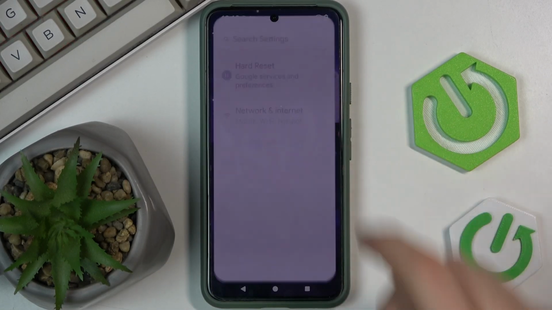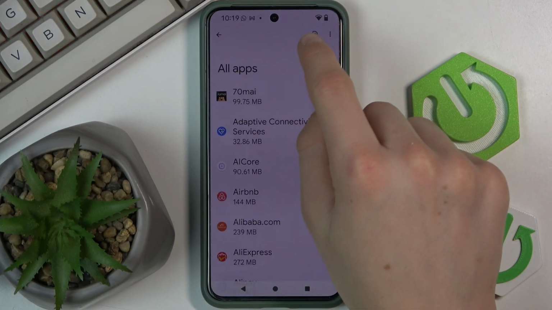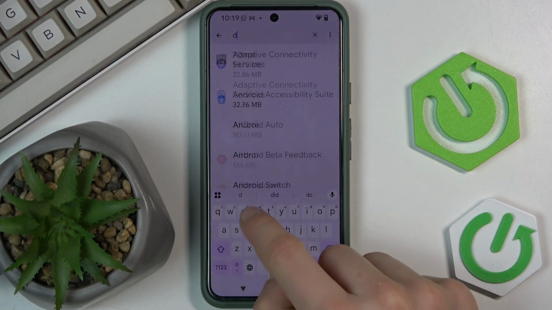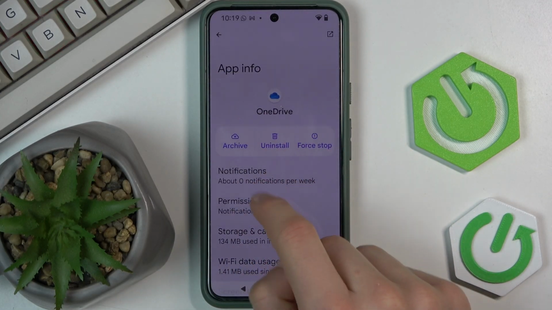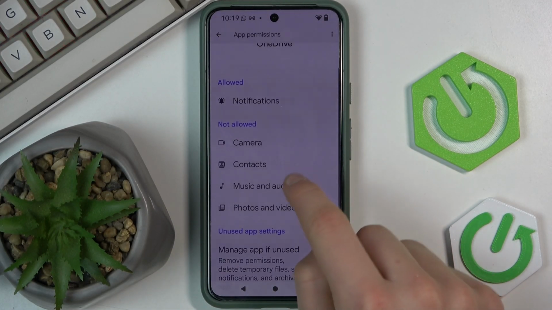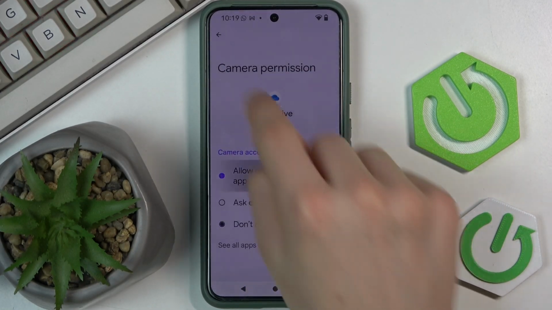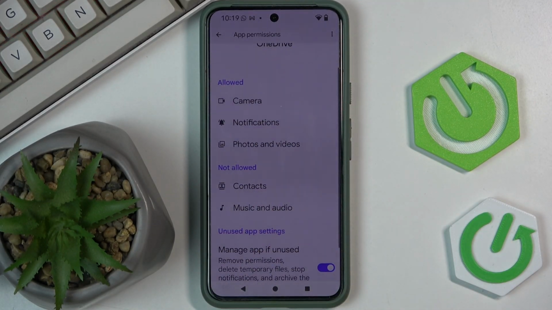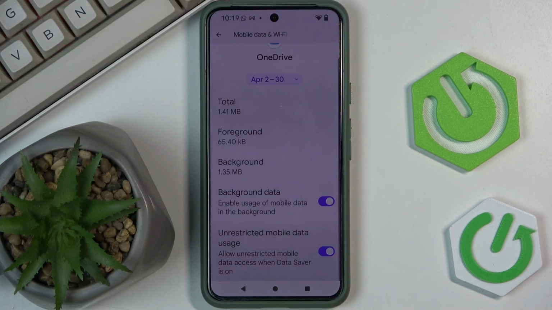So first way is go up to the settings, go to the apps, see all, find OneDrive. We got OneDrive, permissions, and just allow them all, like here. You see? Camera here. All of them just allow. And go to the Wi-Fi data usage, unrestricted. After this, there should be everything cool with the app, but if it's not, I'm going to show you the last way.